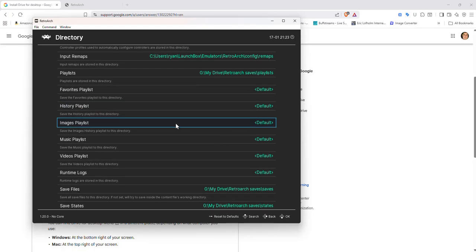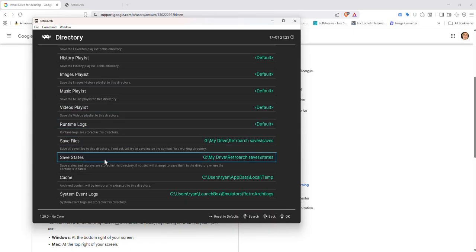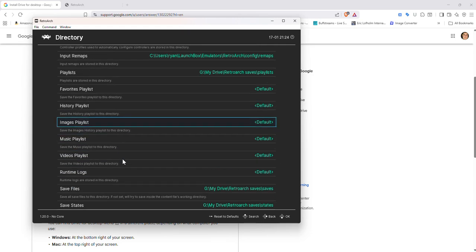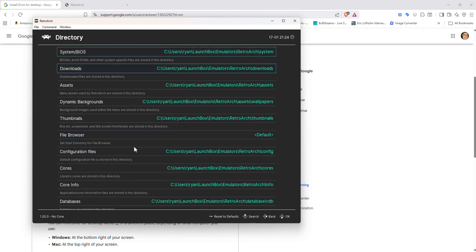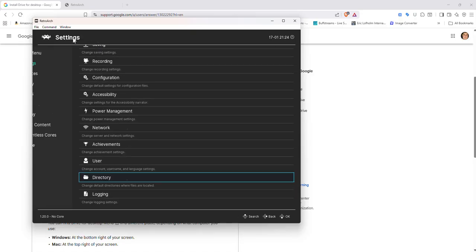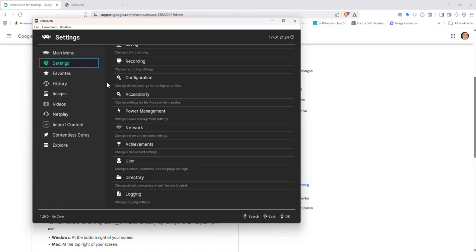You want to go to, you can create a history one if you like too. And then you want save states and save files. So you want to grab these, do these two. So another thing you need to note is under settings and saving.